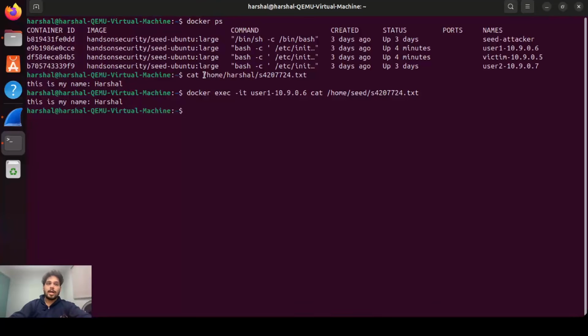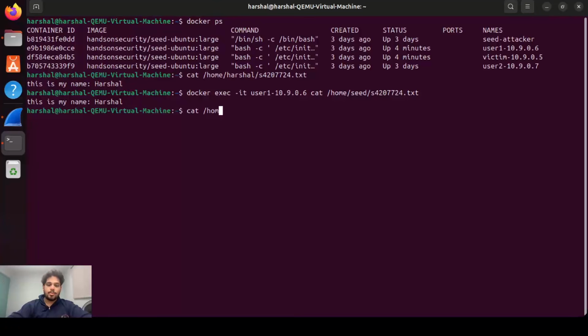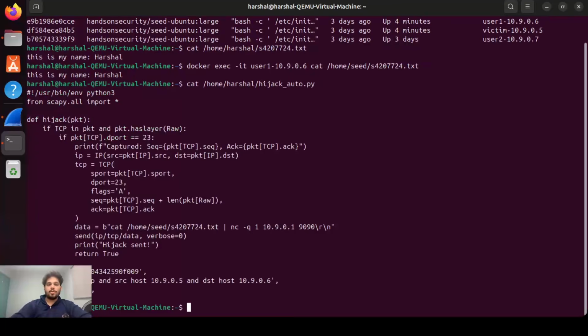Now I will show you the hijacking script that I have written, the Scapy script. It is in the home directory. Cat slash home slash Harshal, hijack_order.py. Here, first we have imported everything from Scapy, which gives us access to network packet crafting tools. That is what we have imported.